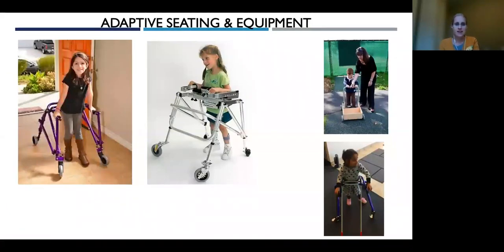The other area that I get asked a lot of questions about is adaptive equipment and how do I pick, where do I pick, and where to start. So for a lot of these kids, especially just in PT in general, for all children, I get asked a lot of questions on, do I use a push toy? When do I use a push toy? Do I not use a push toy?